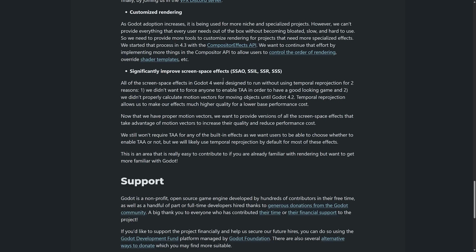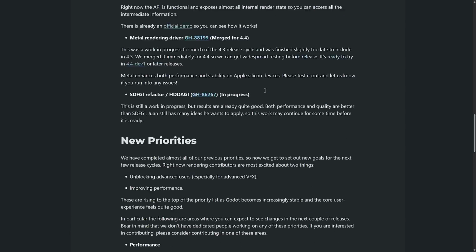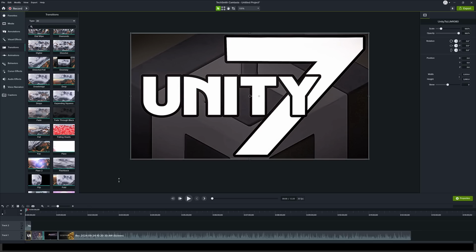I forget exactly what that one stands for, but that one is the one that does the darker shadows and blacks on your screen. Screen space reflections and screen space shadows. Too many damn acronyms. So definitely some improvements there as well. So we got this document on the rendering priorities that they are working on. This was just published earlier on this week as well. So if you are waiting for Godot 4.4, well, at least now you understand exactly what it is you are waiting for.